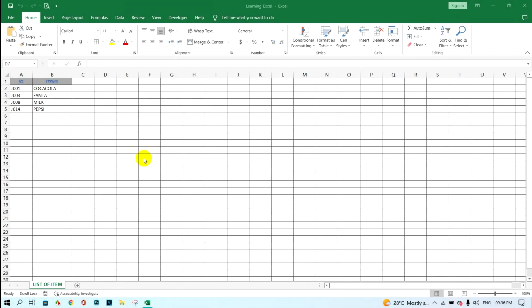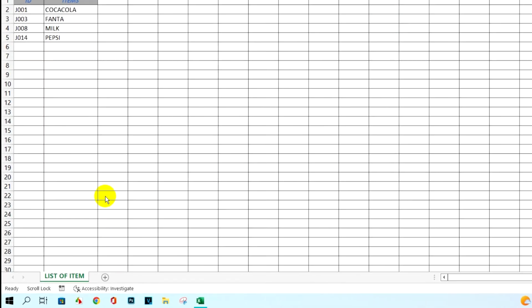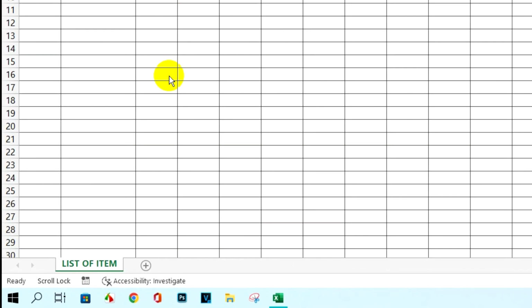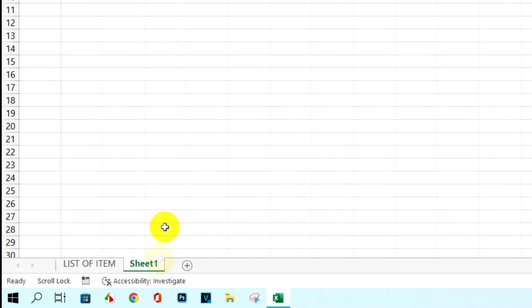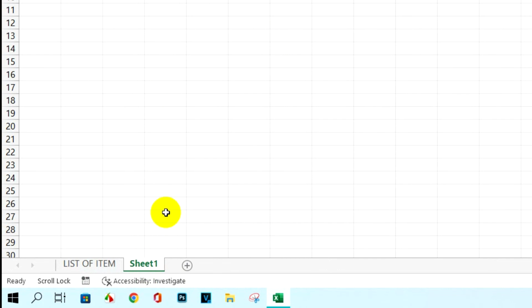Next, I want to show you how to insert worksheet in Microsoft Excel. First, you need to click on this button to add one more worksheet. Now there are two worksheets displayed on my side.